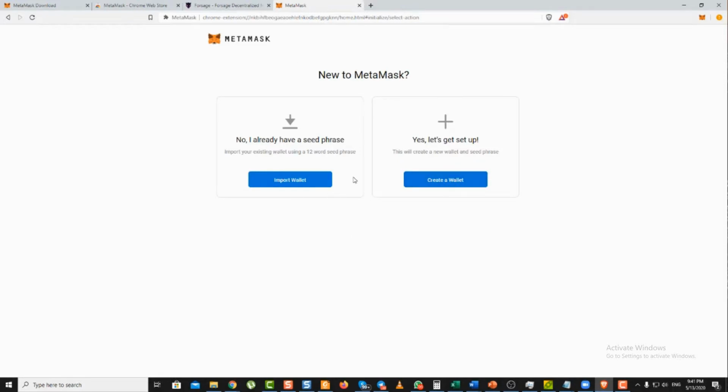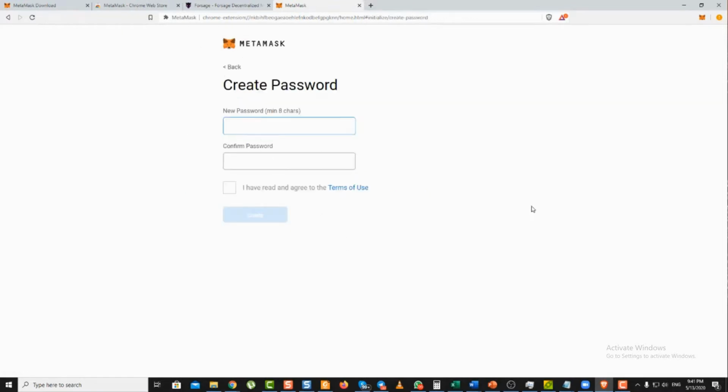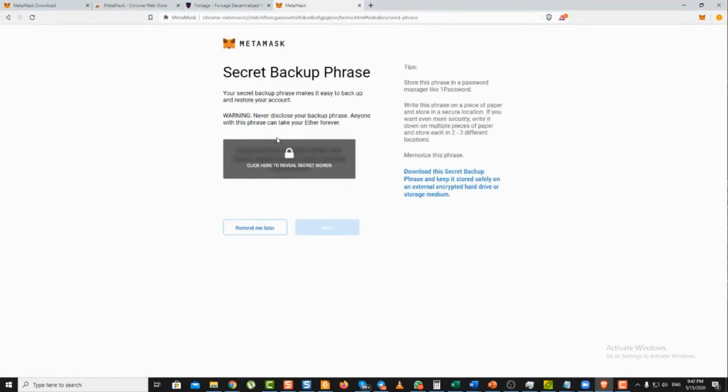If you ever lose your wallet, PC, or something happens, you can always restore your wallet by clicking on this option. So you click on create a wallet, I agree, and then you need to set up a password. Now, once you're done, then click on create. Here is your secret backup phrase, okay?